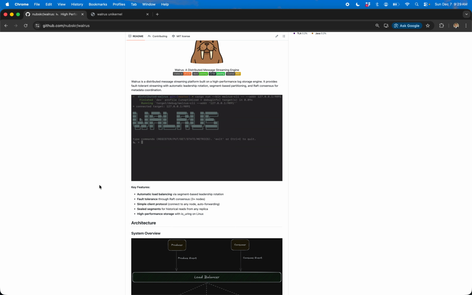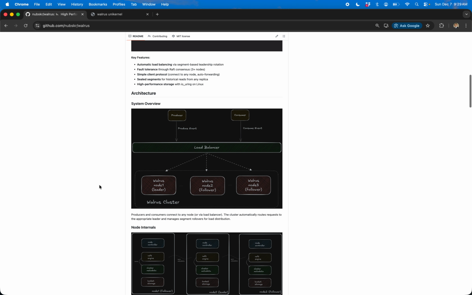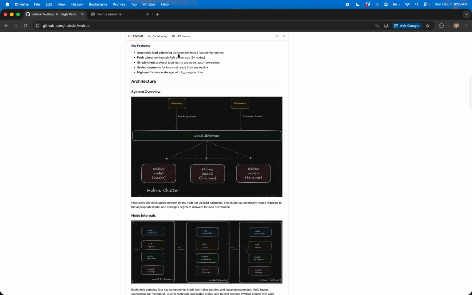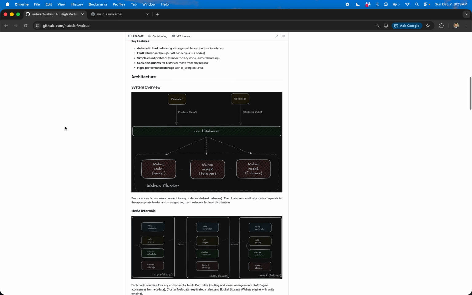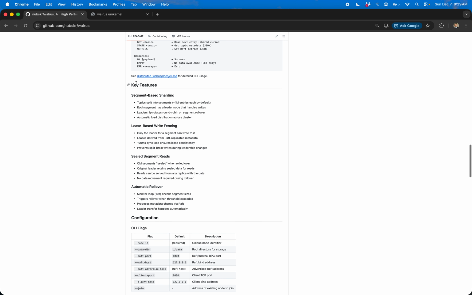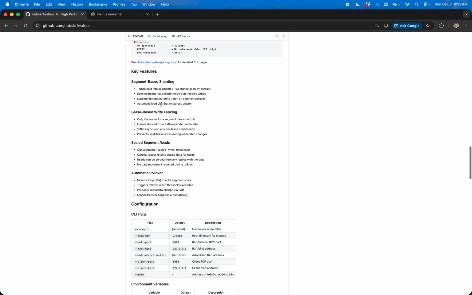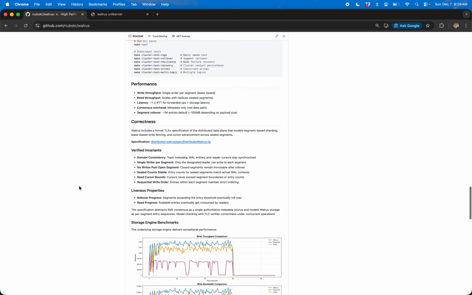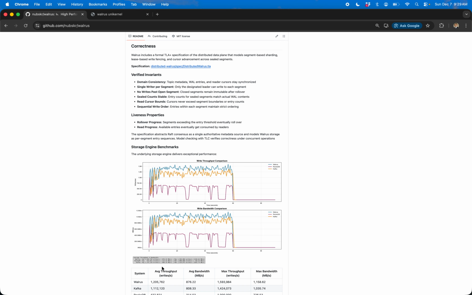In terms of architecture, basically it's your typical producer consumer. You ship it at a load balancer, and then you have a couple different nodes. They use Raft for consensus, and then segment based leadership rotation. If we go down to some of the key features, we mentioned both of these: the sealed segment reads and the automatic rollovers. This is a pretty straightforward project. They got some benchmarks down here.